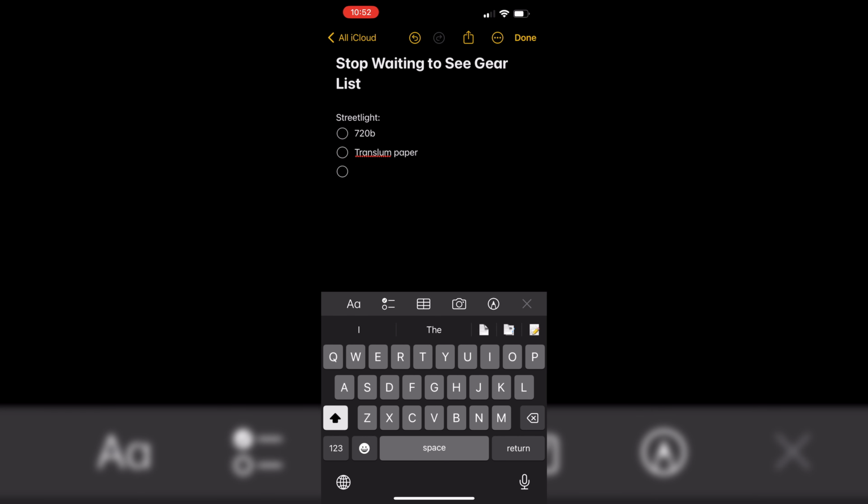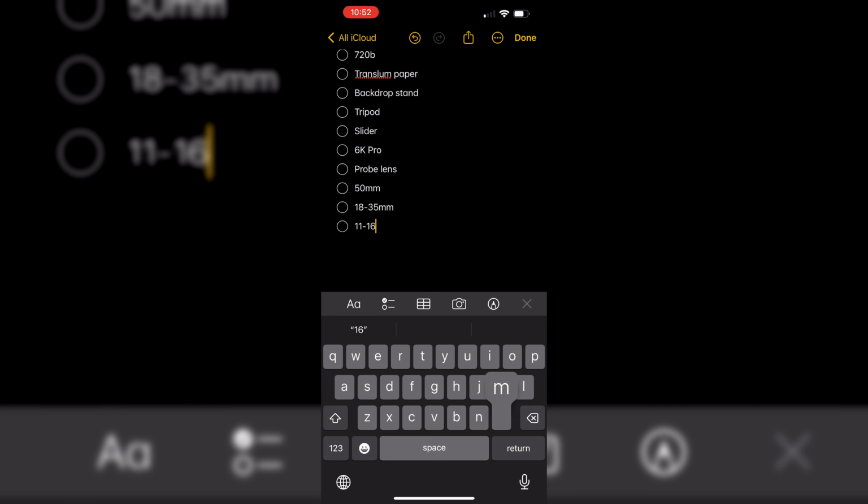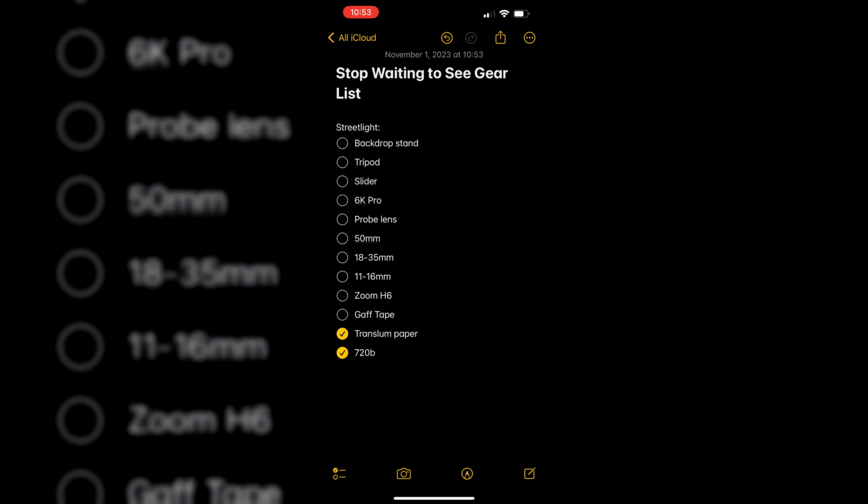After you finish your shot grouping, I highly recommend making a list of all the gear that you will be needing for each of those sets. This will help you stay a lot more organized and not forget anything when it comes to shooting.